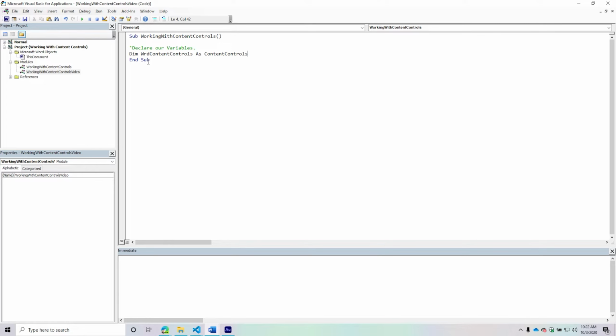And then from there, you can insert and delete content controls from this collection. So all this is doing is simply creating a variable that will represent that content controls collection. Additionally, we are going to be working with individual content controls, so we will also make sure that we have a single object variable dedicated to that. Additionally, we are going to be working with our Word document, so we're going to create a new document object variable.